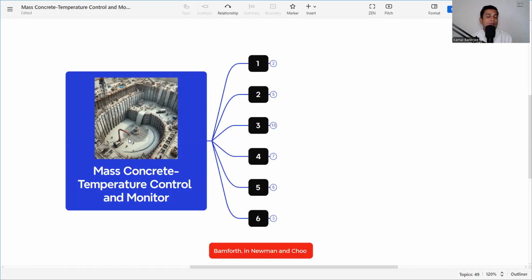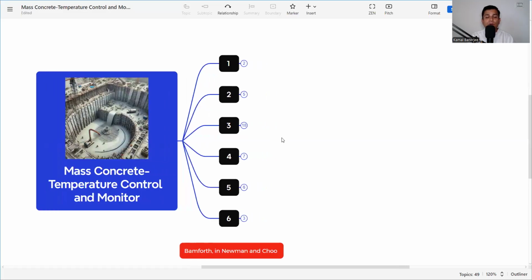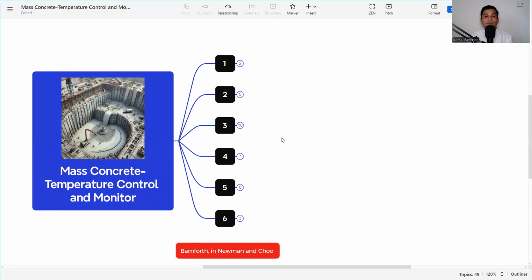So without wasting time, let's jump into the subject, that is mass concrete. Mass concrete nowadays is very popular. It is used in every project, be it a foundation, pile cap, whatever. So the first question is, what is mass concrete?